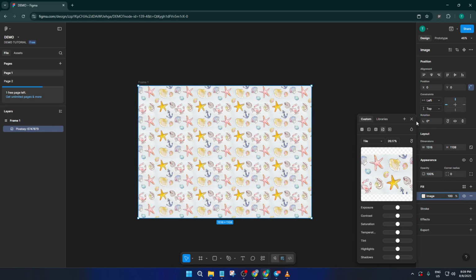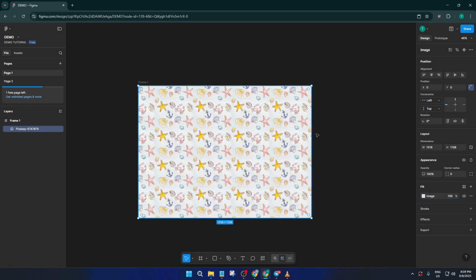And that's it. In just a couple of steps, you've taken a free image from Pixabay and turned it into a repeating, customizable pattern in Figma. This technique is so flexible, you can use it for backgrounds, UI elements, or even illustrations. Plus, once you get the hang of it, you'll start to see pattern possibilities everywhere online.